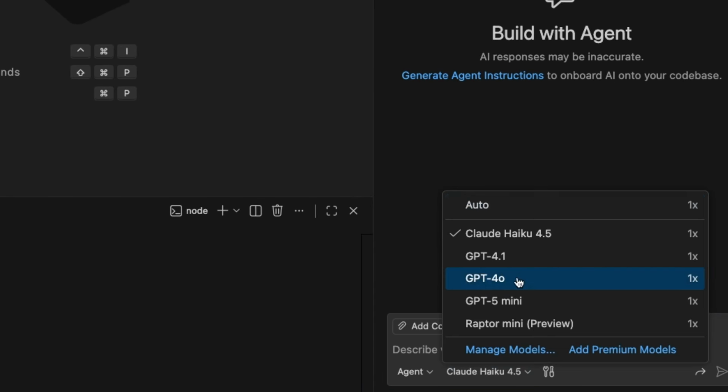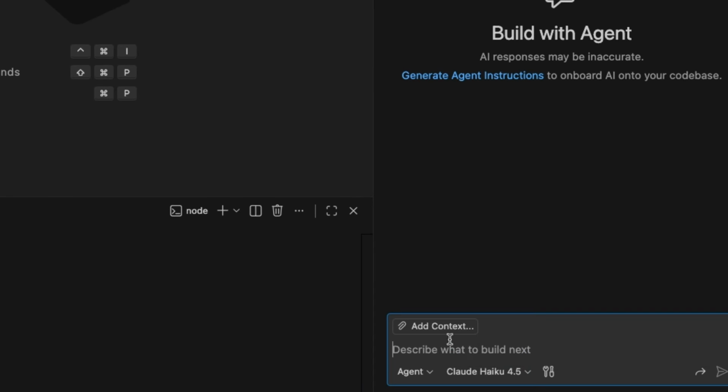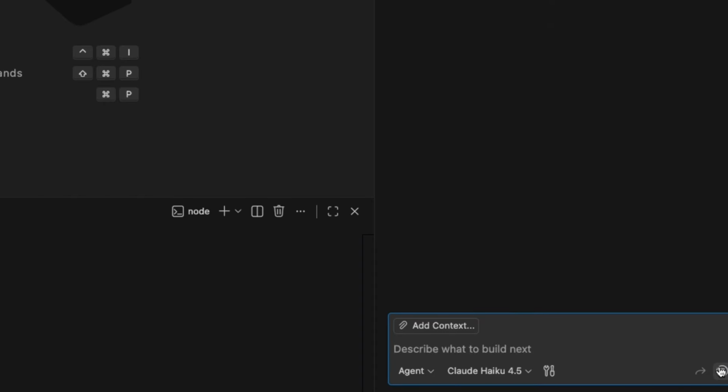So now in your project, just open the chat in here, and then right here, you can select any agent that you want to use, right? And then just paste this prompt right here: Help me test this project with TestSprite. And now just hit enter.